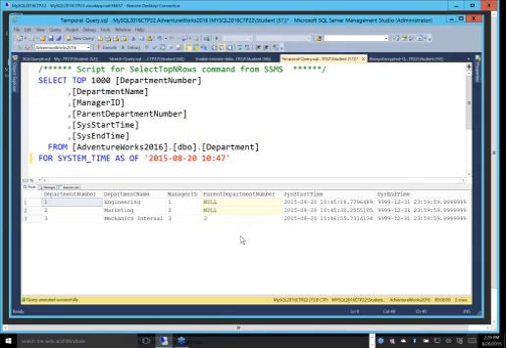But anyway, they're talking about time travel, being able to move that window, and you can also do a BETWEEN clause to show data that was valid in a range of dates and times as well. So you can do things like that. So that's added functionality to this temporal data feature. So it's kind of neat.